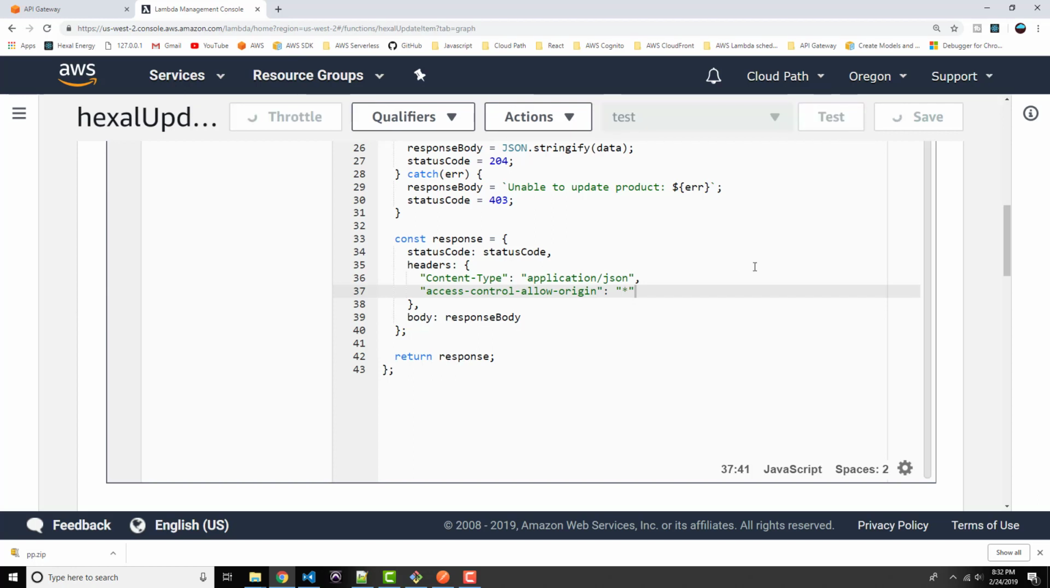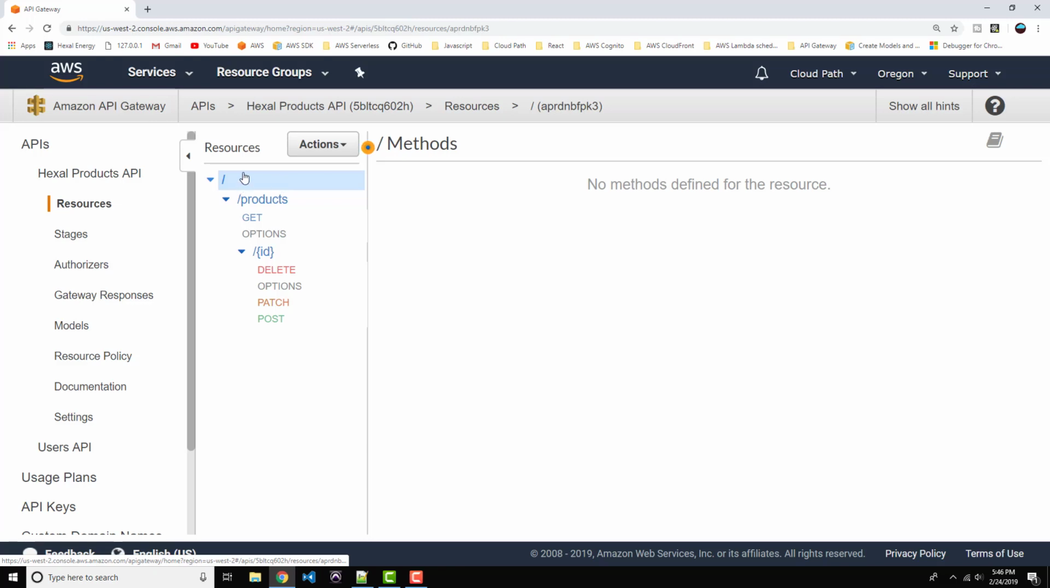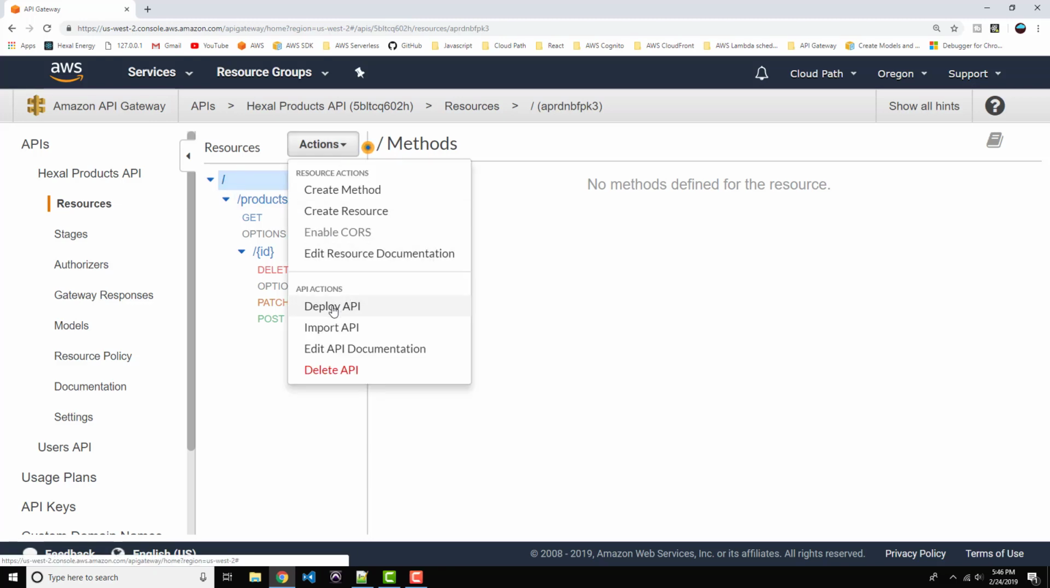All right, so with those changes, the next thing we want to do is deploy our API Gateway REST API. Once we deploy our REST API, AWS will actually give us an invoke URL, or a temporary domain by which we can access our REST API. So let's go ahead and select the high-level /, and from the Actions dropdown, select Deploy API.